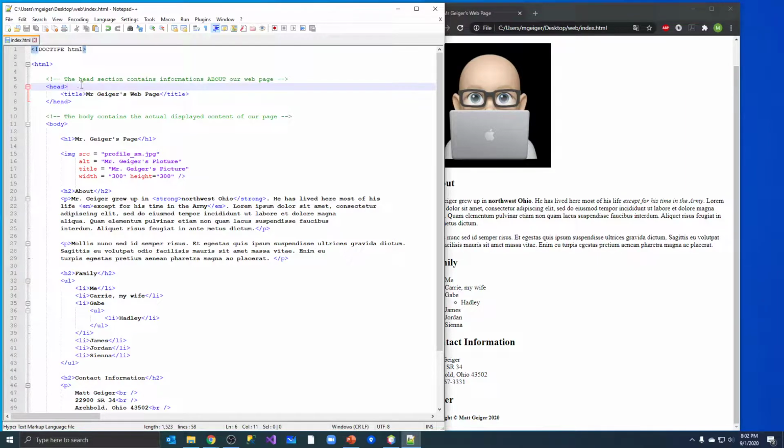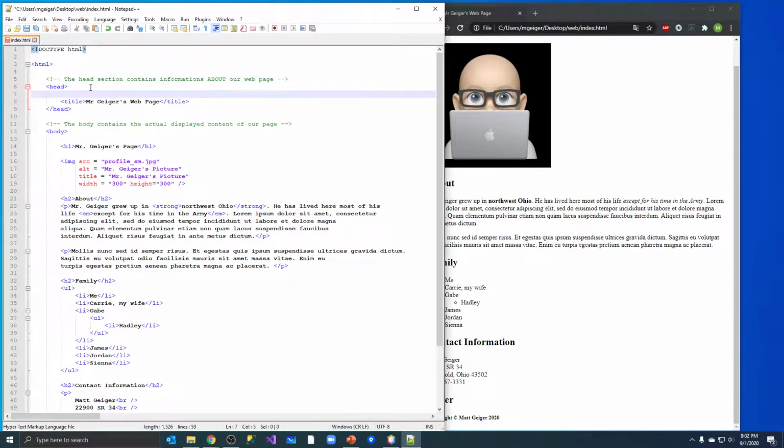Some other things that go in here though, the big one we're going to talk about today is the meta tag. And the meta tag, again, is more information about what's being contained on our page. So let's do a meta tag. So we type meta. And for this one, we're going to define our character set. So we're going to say charset equals UTF-8. Now, this is required in order for our page to be validated properly.